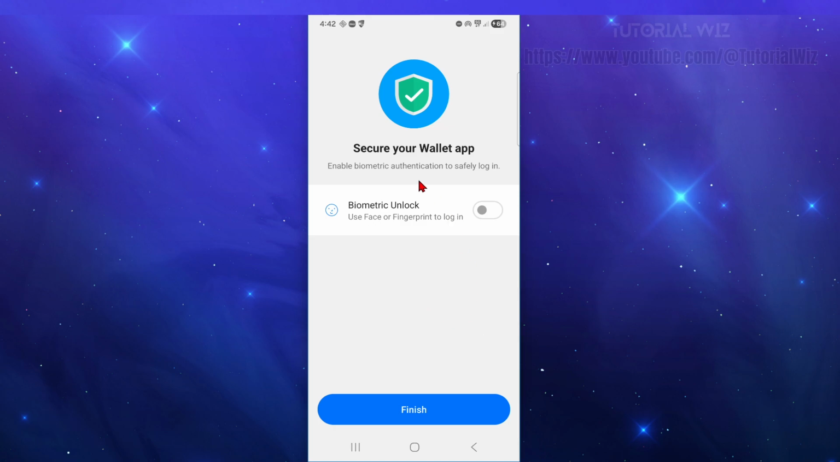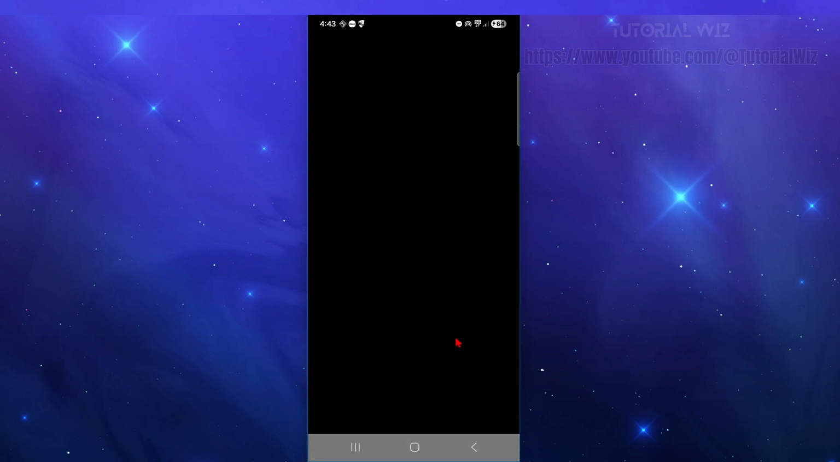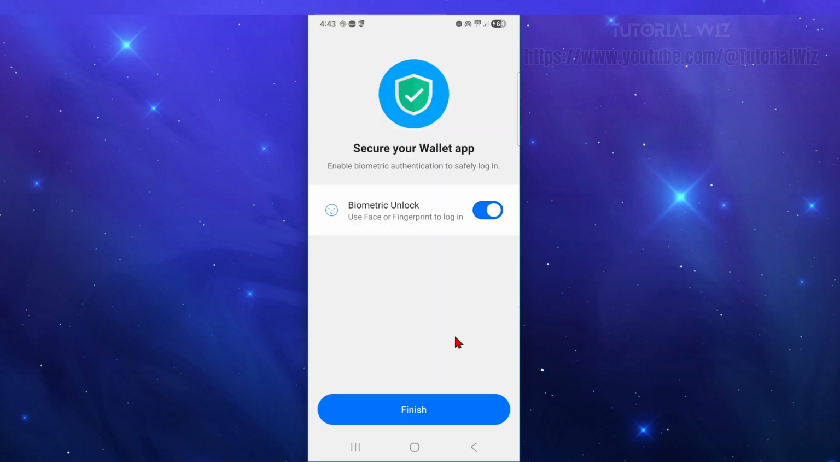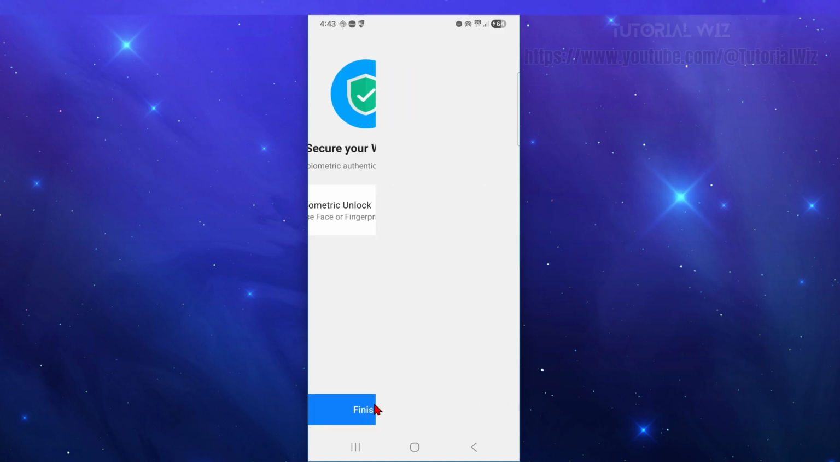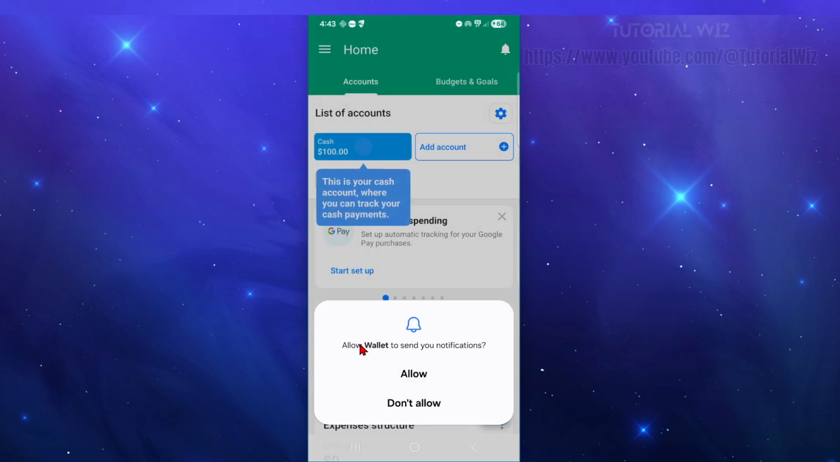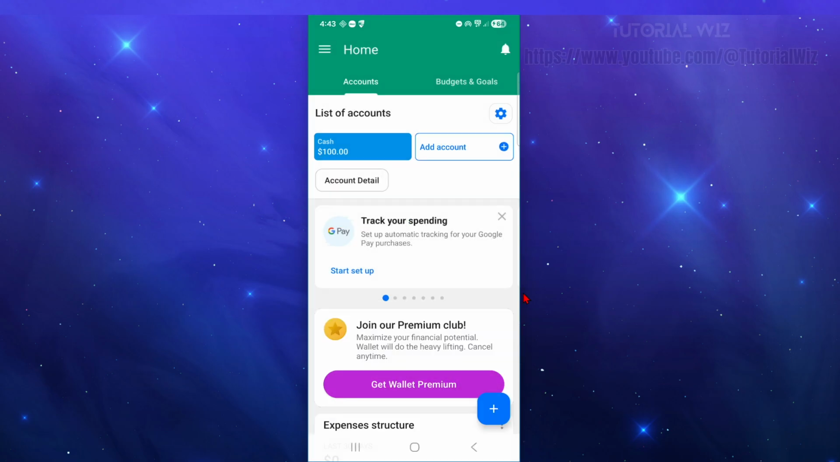Now we need to go ahead and secure your wallet app. So enable biometric authentication to safely log in. So I'm going to allow that. It's going to be a black screen because I'm going to use my thumbprint. All right, done. And I'm going to click on finish. Now after this, we can go ahead and allow Wallet to send notifications if you like. Now once you're inside of here for the first time, we can go ahead and start using it.